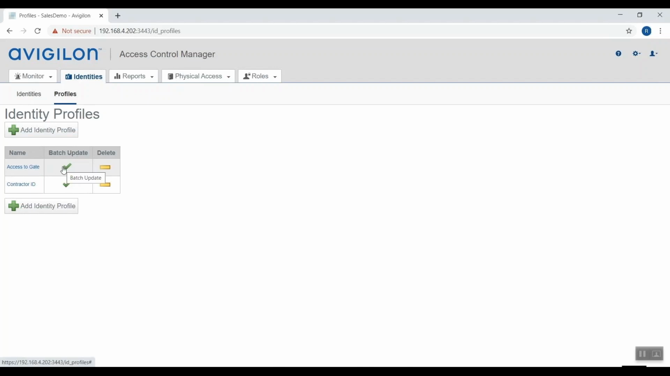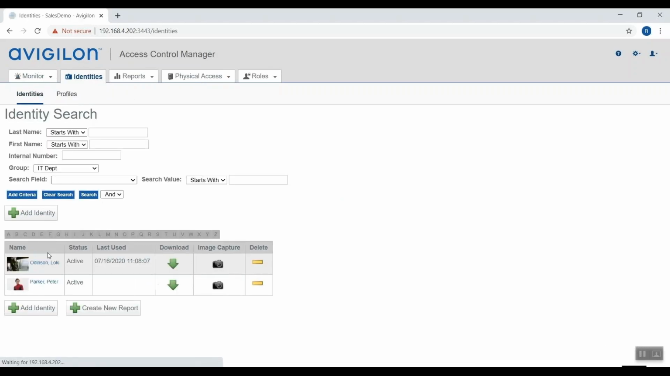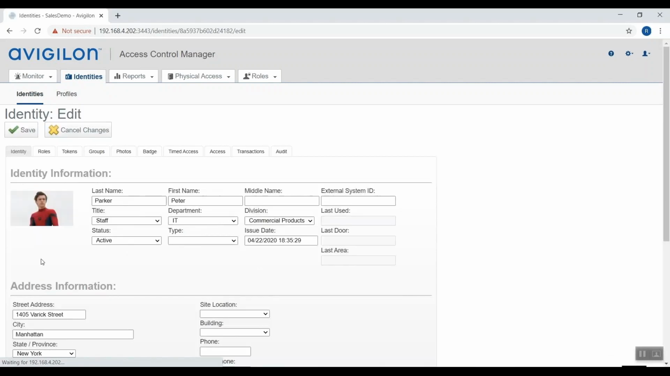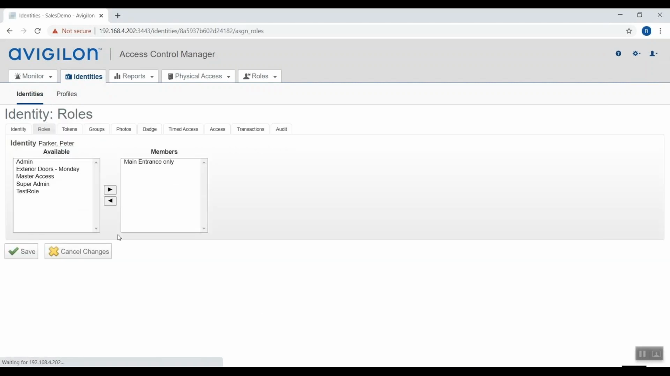And if we apply this batch update to this group and hit OK, you'll see we get a notification that it's successful, and we can go back into those identities and see that now they only have main entrance only. Master access has been removed, and it's just been replaced basically with main entrance only.